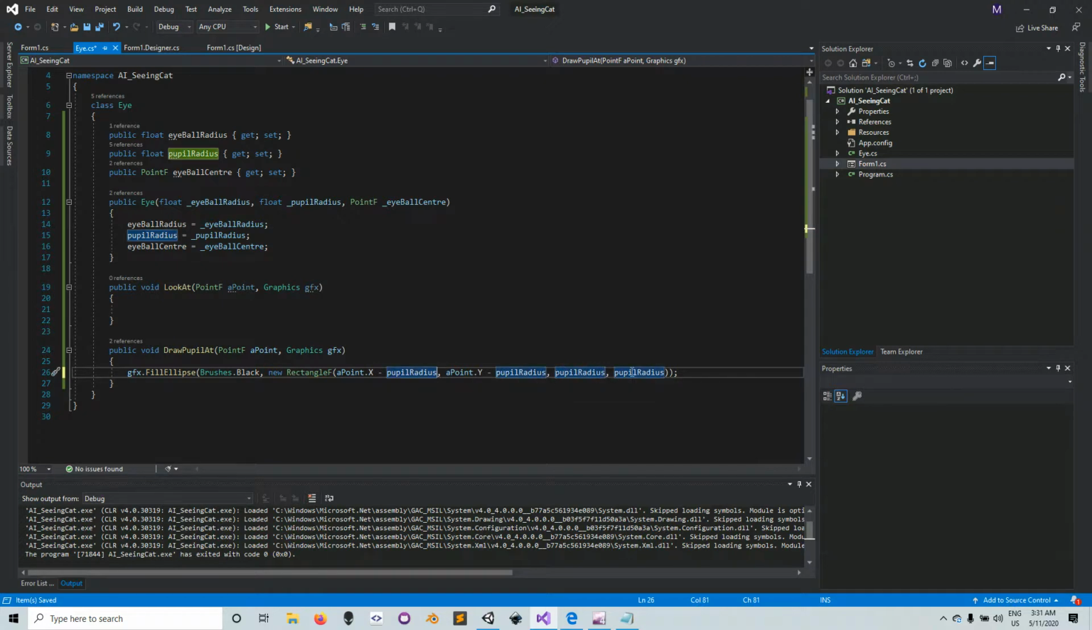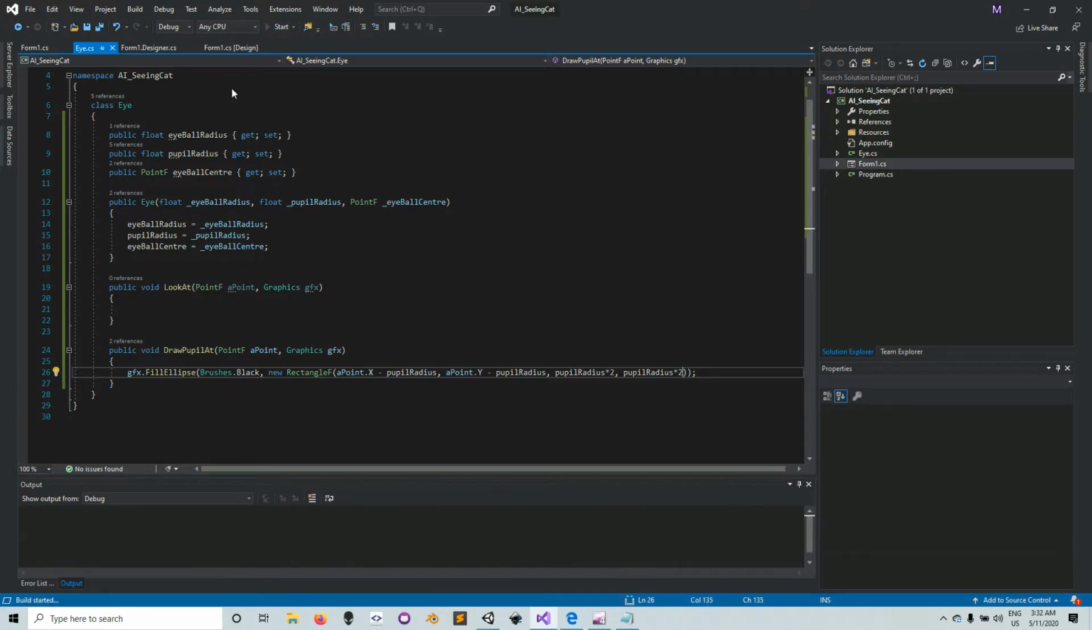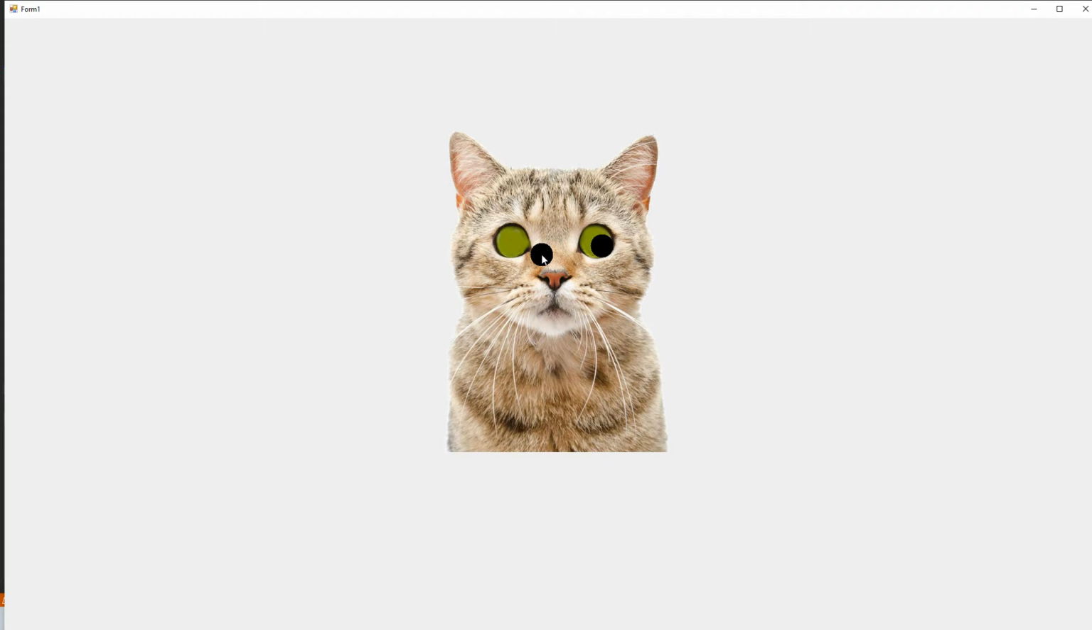However, the width and the height, if you remember, the width of the rectangle is supposed to be twice the radius. That's the diameter of the circle, not actually the radius. So this is supposed to be pupil radius times 2, and the height should also be pupil radius times 2. I sort of believe that should be the problem. Let's test and see what happens. Okay, yes, I think we get it. We get it correctly now.